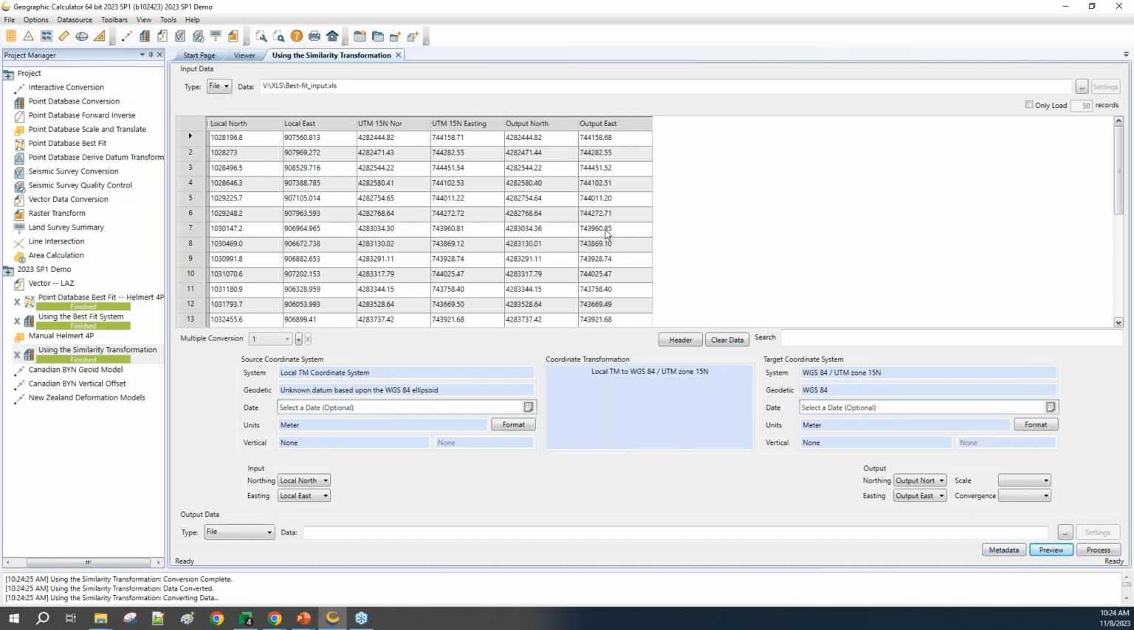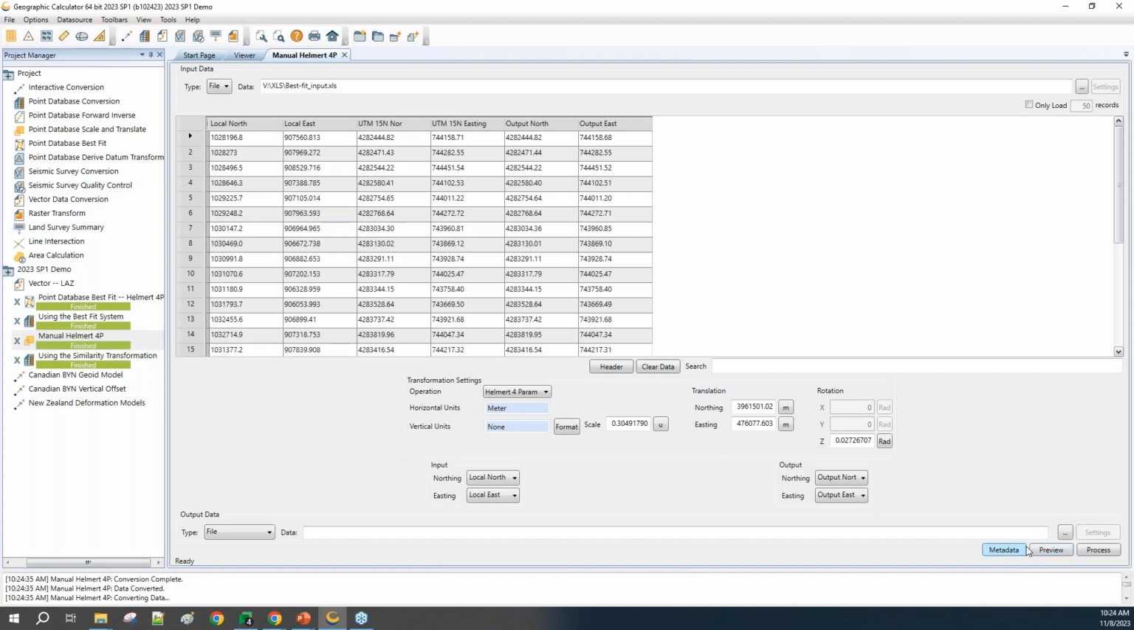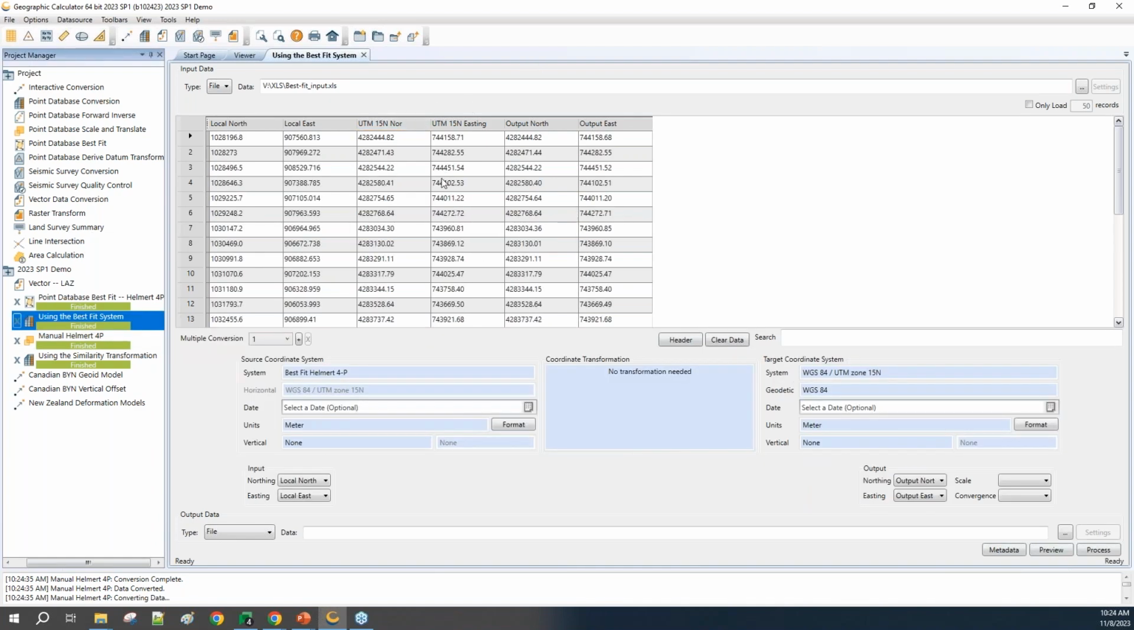And if we compare these output numbers to the output numbers from either our manual Helmert, which I didn't preview, but I will do that now. Those are the same exact values. And we'll also see that if we were to go back to our original coordinates, they are close, but not exact because it is based on a fitted system.